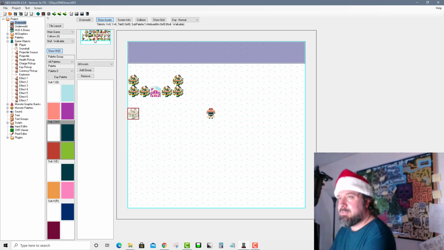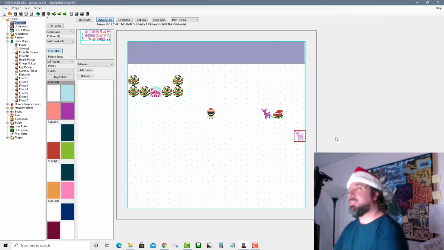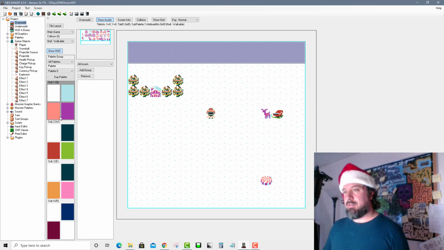I can place a Santa's reindeer here. Probably would want a different color than this, but you get the idea. And you can see how I can go through and construct a screen this way.